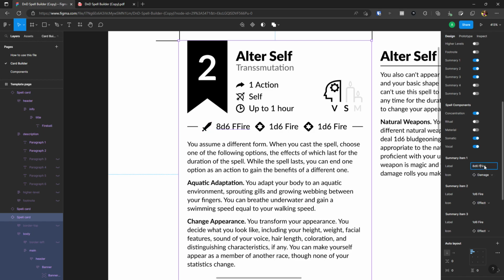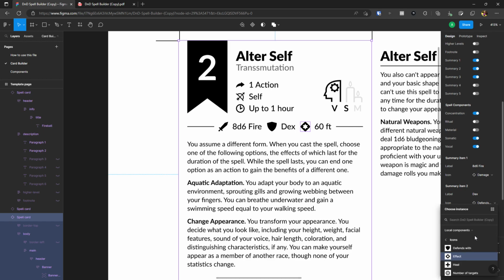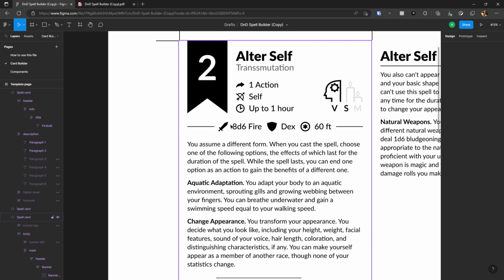Now, oh, there's a typo here. On this second item, I'll add Dex because it needs a dexterity saving throw. And on this other one, I don't know the range for the area of effect for the Fireball, but let's say 60 feet. And right here on icon, let's say area of effect. So it will create this little summary, which is very useful for spells that deal damage, because you don't need to read the whole description. You just have to look at the little summary here.